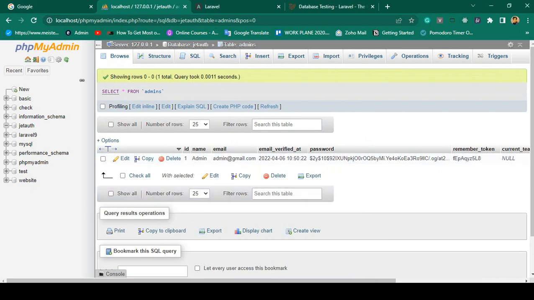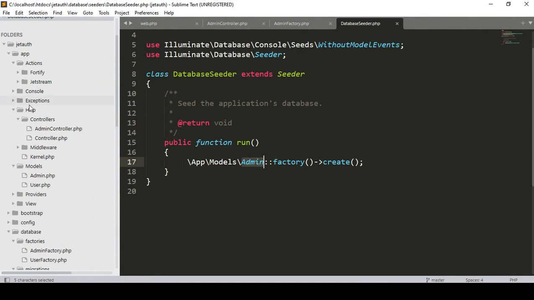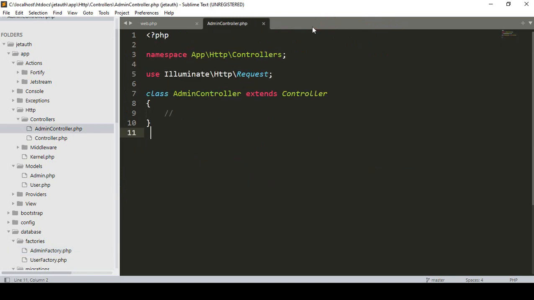As I told you, if you go to Laravel, by default Laravel is using one guard, the web guard. Right now we will create a multi-authentication system. So for that reason, we have to create another guard. Right now we don't need this, and also we don't need this.